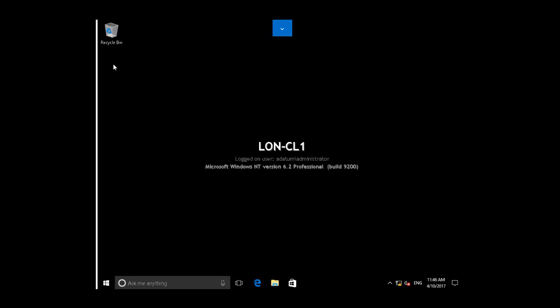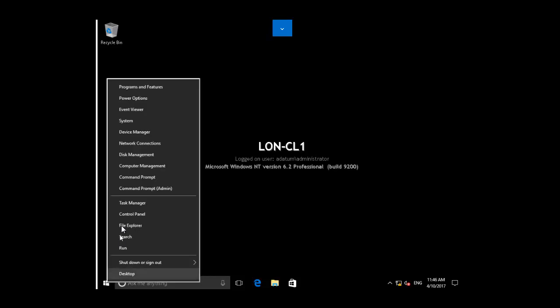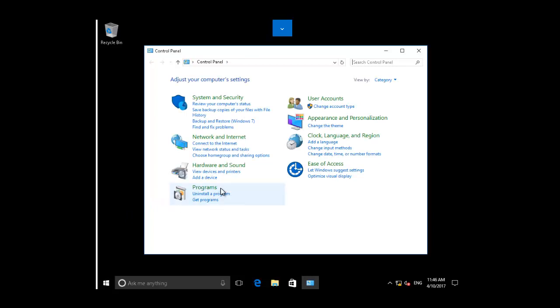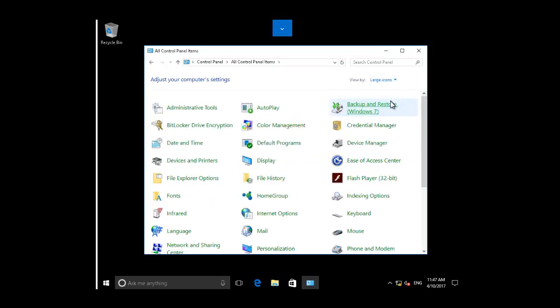If we right-click the Start icon, you can see that we can click on Control Panel. You have different views in Control Panel. Here you have some categories. I prefer to go to category and click large icons. That way I can see everything that I need to see. And here you have lots of different settings that you can use to configure your system.